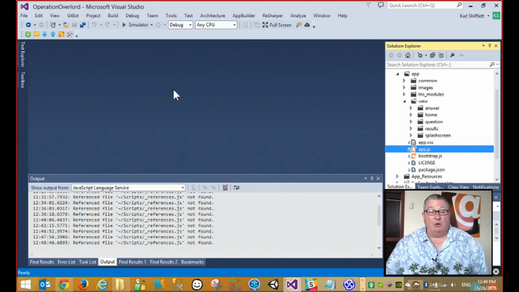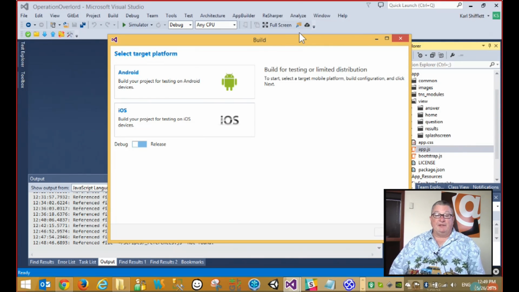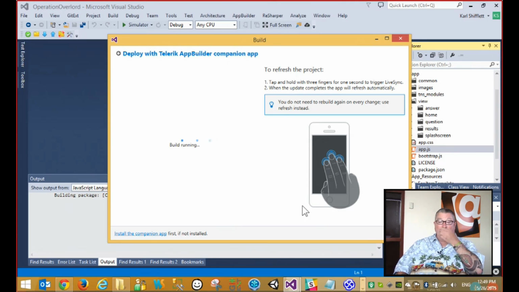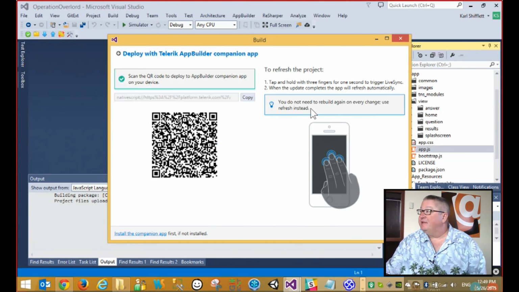So step 1 is we come over here to the app builder, and we say build in cloud. So I'm going to click here. And now it's saying, well, where do you want to build? Well, I'm going to build iOS. And I tap here, then I click next. And now, see, while you're waiting, it even tells you, you do not need to rebuild again on every change. Use refresh instead. That's all you got to do. What's refresh? 3 fingers. Okay?